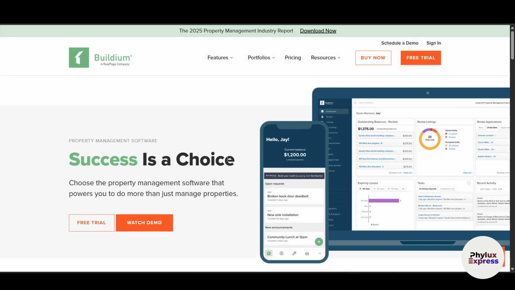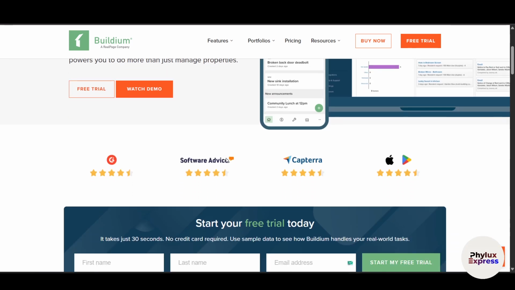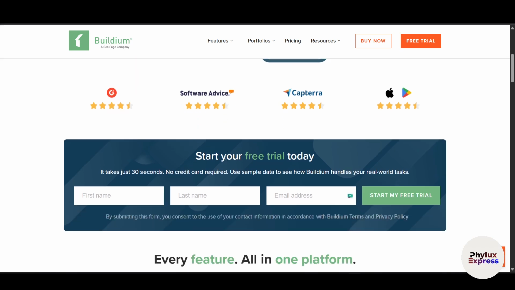Today I'm going to show you a step-by-step tutorial on how to use Buildium, the powerful property management software designed for landlords, property managers and real estate investors. Whether you're just getting started or looking to improve how you manage property online, this tutorial is perfect for you.